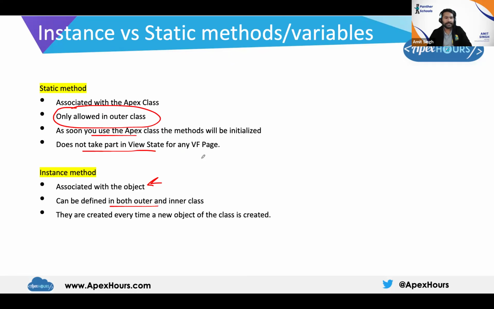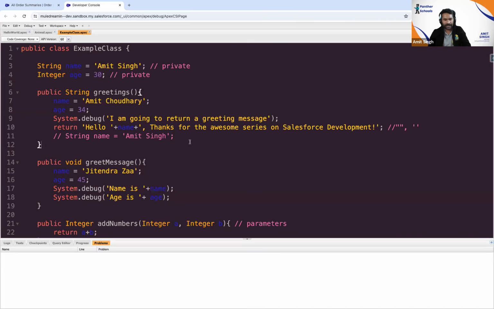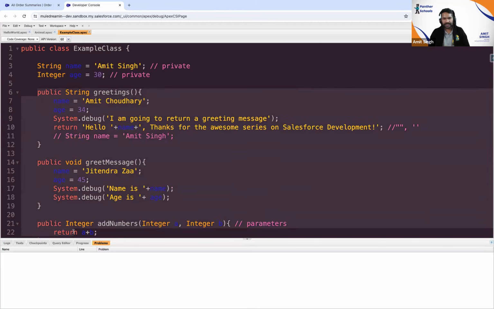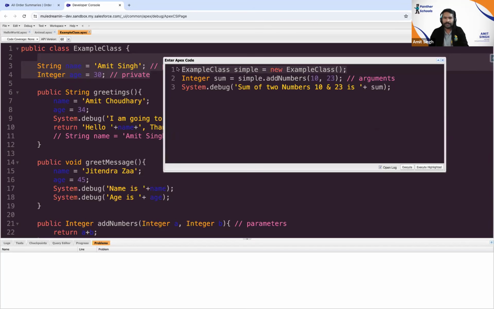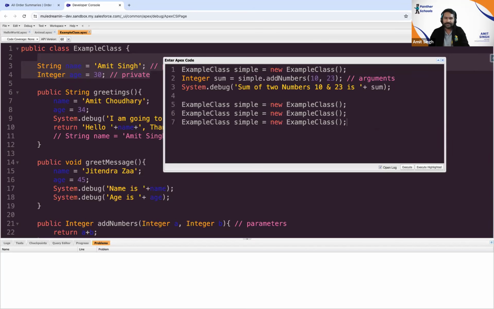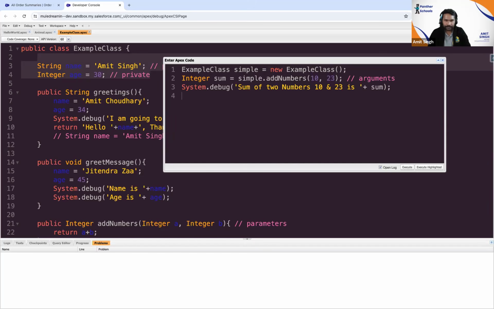Okay, let's do the example. Let's do the hands-on again here. As we talked about, these are the instance variables, these are the instance methods, and these are the instance variables. We have created an object here. We could create multiple objects, and as many times as you create objects, the methods and variables will be separately available for each object, and these will take extra space in heap memory.